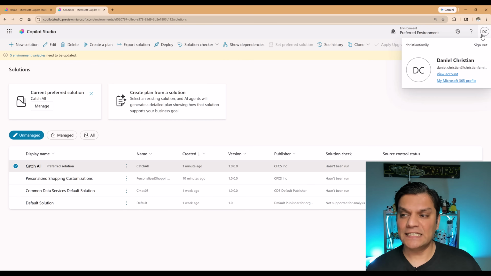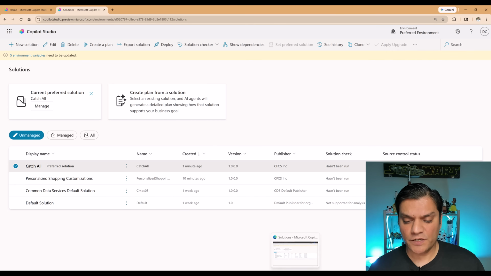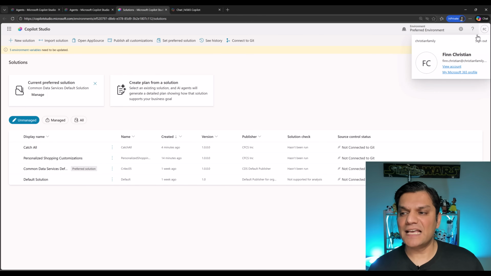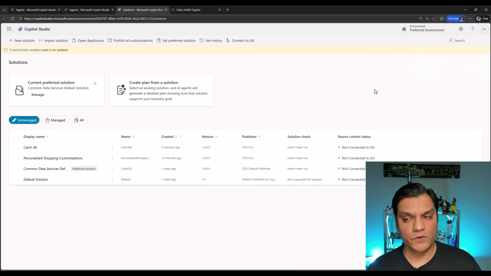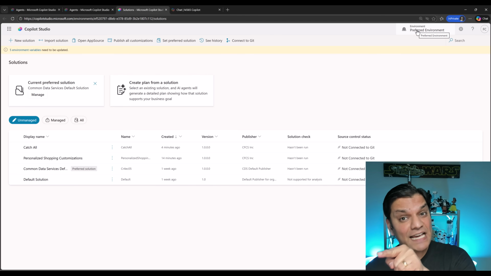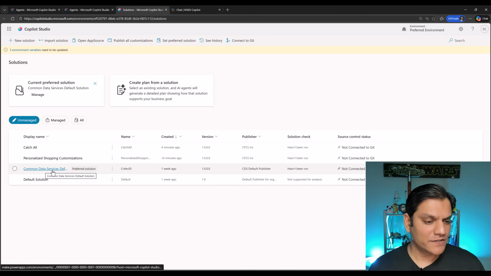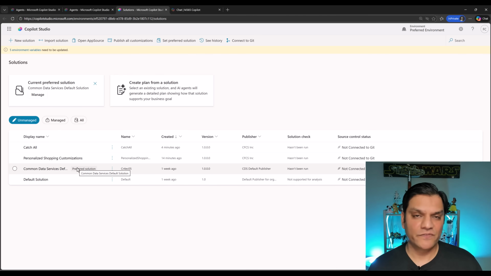Here, I have signed in as myself in this environment, Daniel Christian. So I'm going to switch browsers over here. I'm going to go to my Edge, and you see on the top right, I have signed in as Finn Christian, a completely different user. However, I'm in the exact same environment. With Finn signed in, this Common Data Services is still the preferred solution.